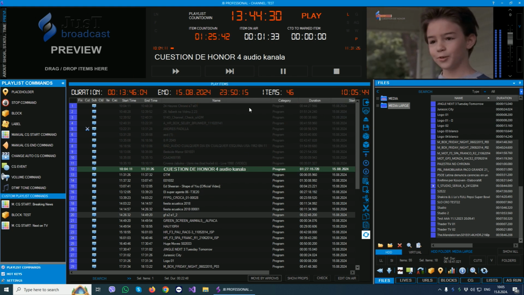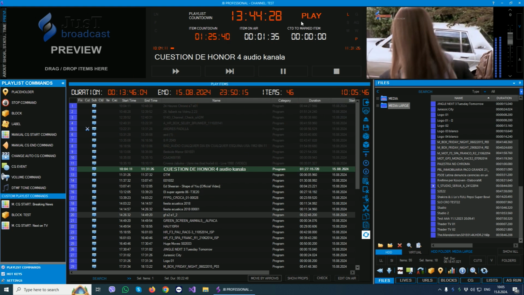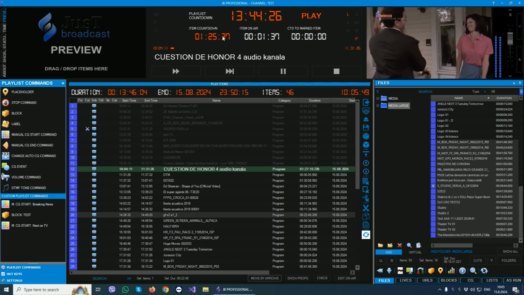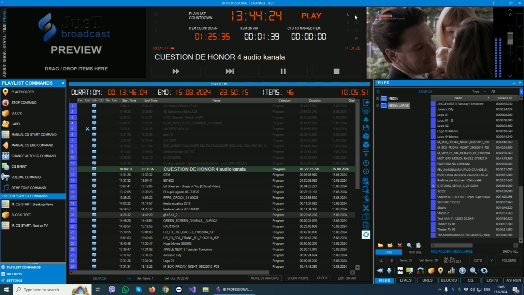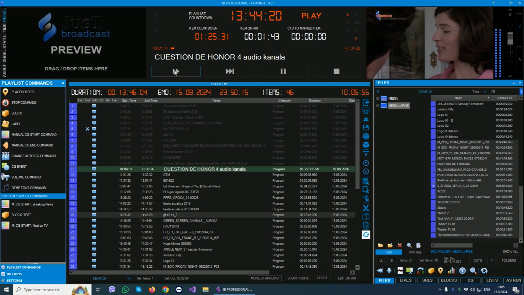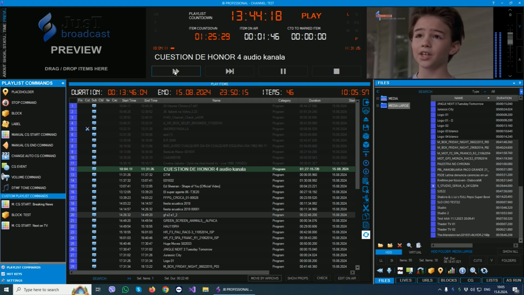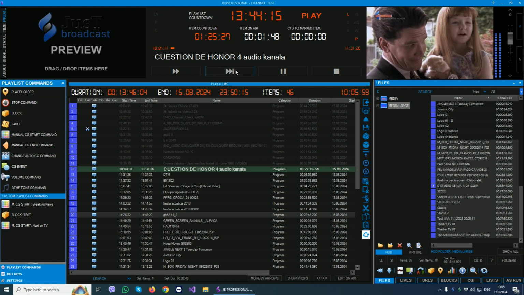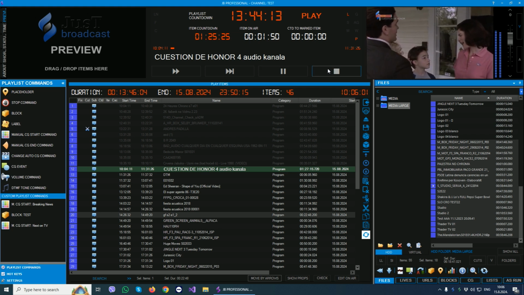This is the main window. In the upper part you can see different counters, playlist status, CG status, currently playing item, buttons to play next, play selected, pause and stop.